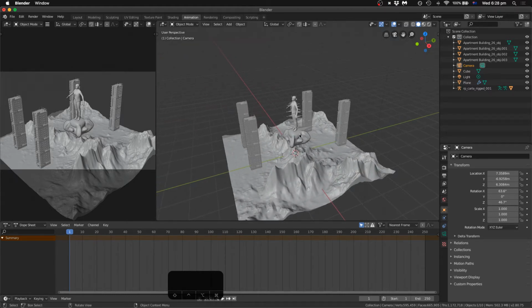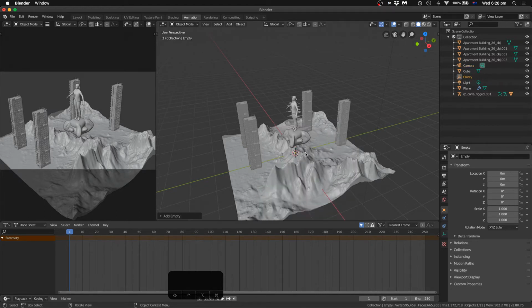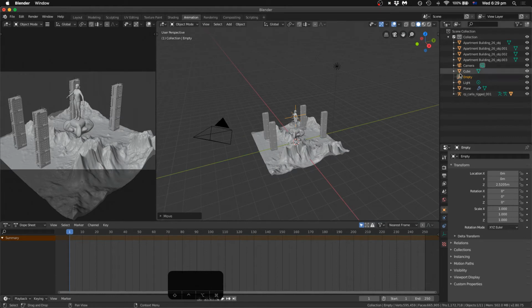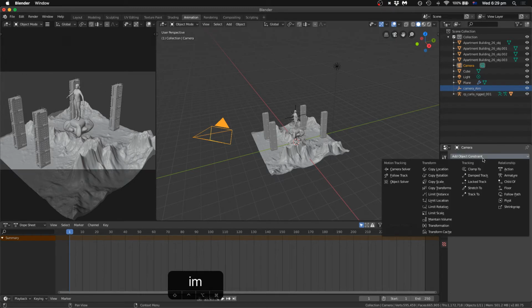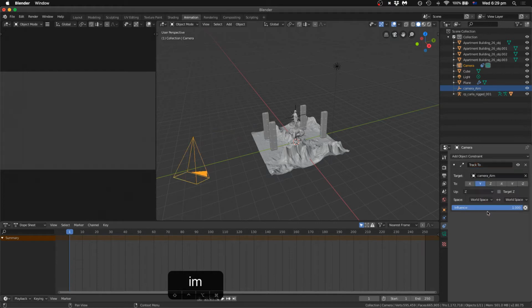So the way we'll do that is Shift A, I'll add an empty plane axis, and I'll grab it on the Z axis, and I just want to put that empty where our central figure is. And we can call that empty camera aim. And now if I go to the camera and into the constraints tab, which is down here, I'm going to add object constraint Track To. So I want the camera to track to this empty. Therefore the target will be camera aim, which is that empty.